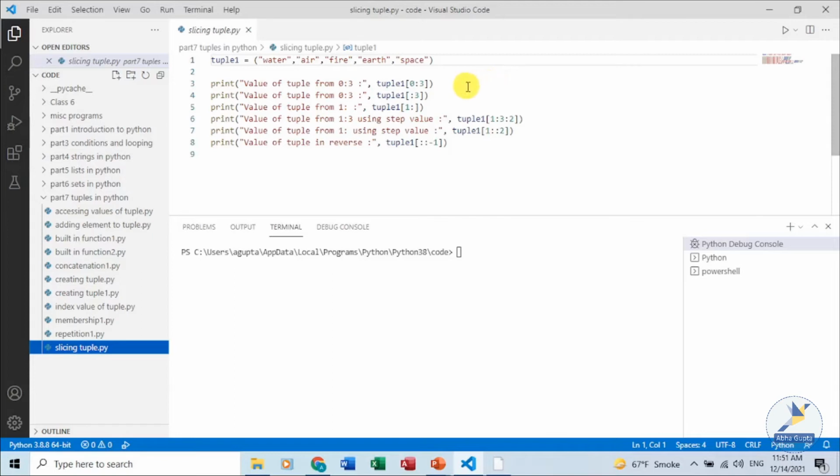In line number 3, we are trying to start from the 0th index position and going up to the 3rd index. The stop value has been omitted when we are printing the data. So what we will get is 0, 1 and 2. The second one, if the start value or the start index is omitted, printing will start from the beginning. If the stop value is omitted, printing will start from the starting value till the end of the tuple.